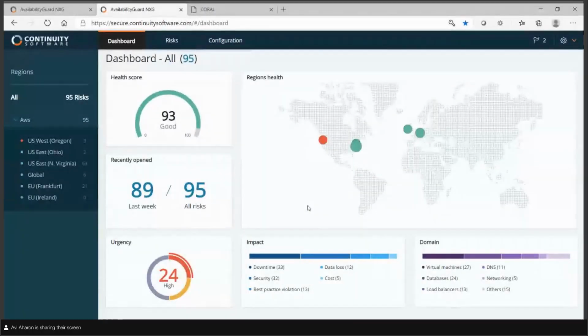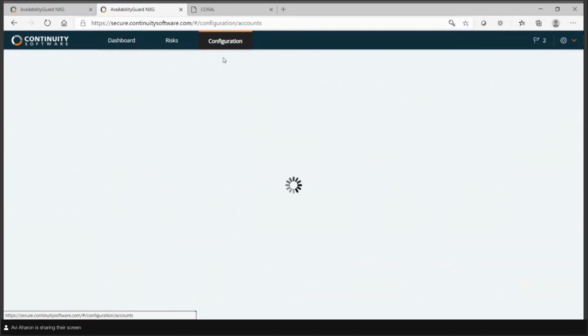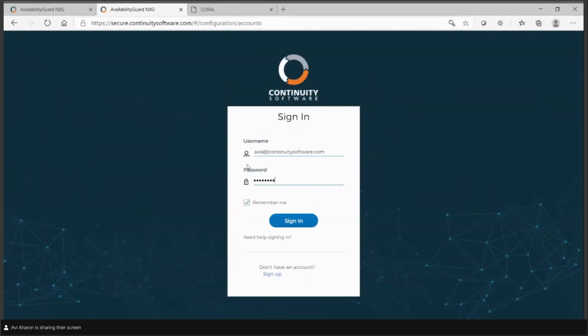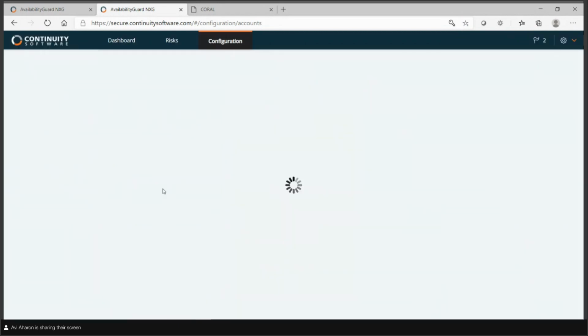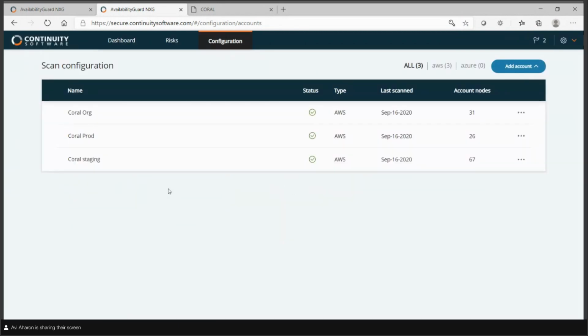Good. So what you can see over here is an example of a customer portal. It's very easy to onboard new accounts on the platform. Sorry, let me just log in. So we can see over here an example of a customer that onboarded 3 different accounts. It's read-only, role-based, so it takes a few minutes to onboard.